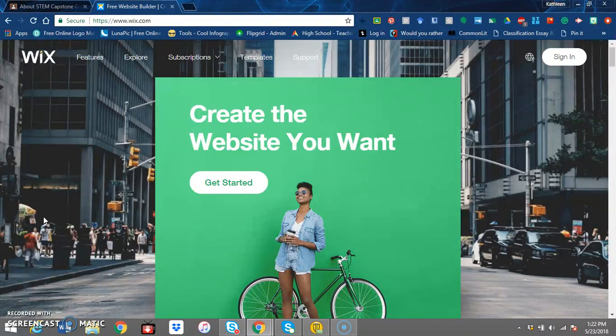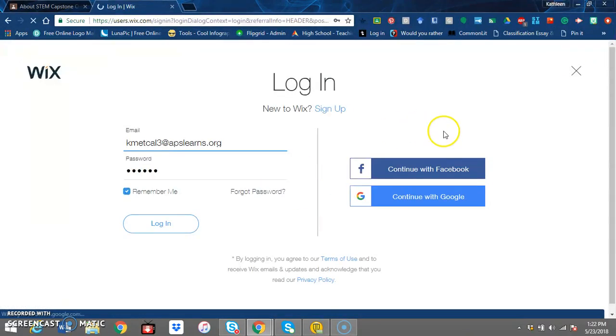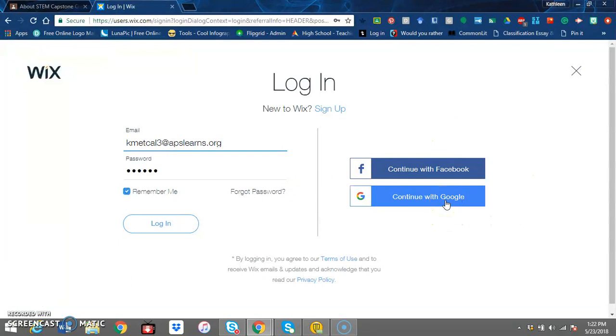So when you go to Wix.com, if you do not have an account, you're going to create one. If you do have an account and it's a personal account, you're going to create a new one. If you have used your school Google address, you can go with that. This is what it should look like when you first go there. You're going to click sign in, and I want you to click continue with Google.